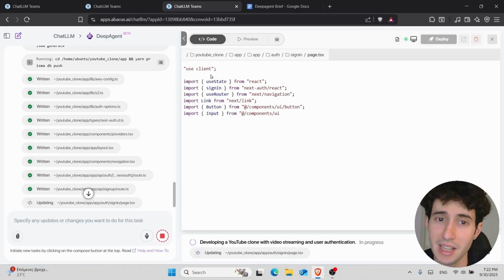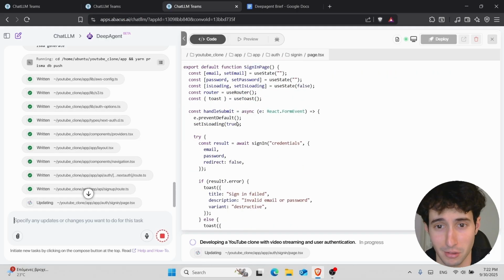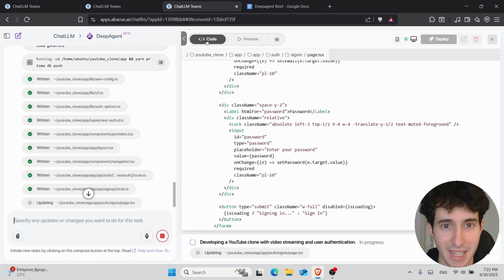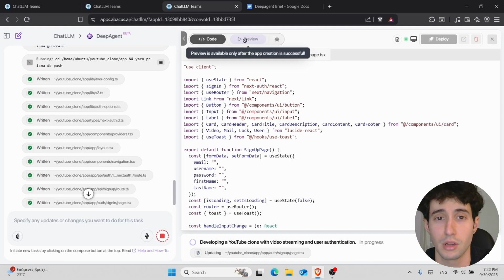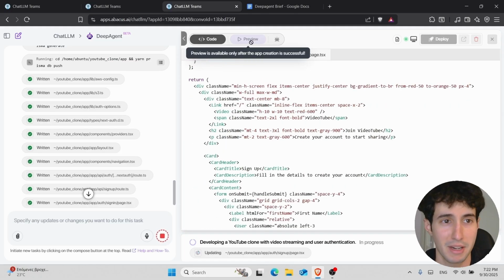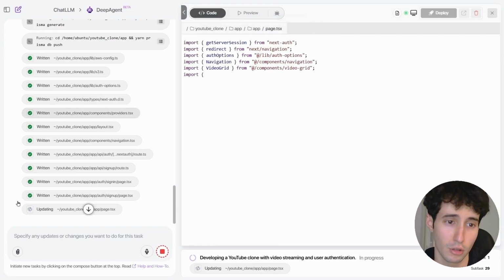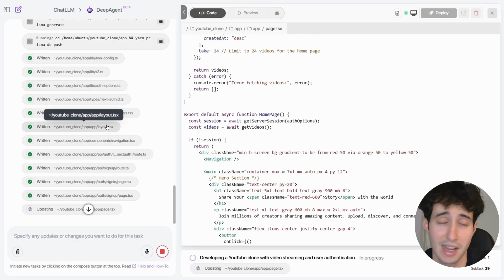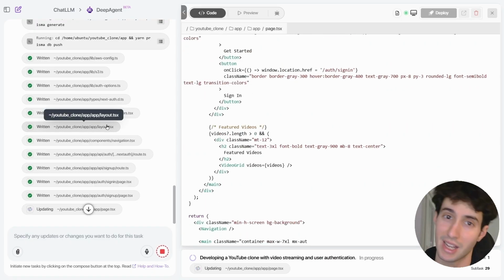What I really like about it is that if you are a technical person and you do understand code, you actually have the option to view all the code that is being written over in this interface. And once the app is finished, we will be able to preview it over here in the preview section. So now all we have to do is wait till it is done writing all the code for us. We'll be back with you once it is done, and I will also let you know how much time it actually took.